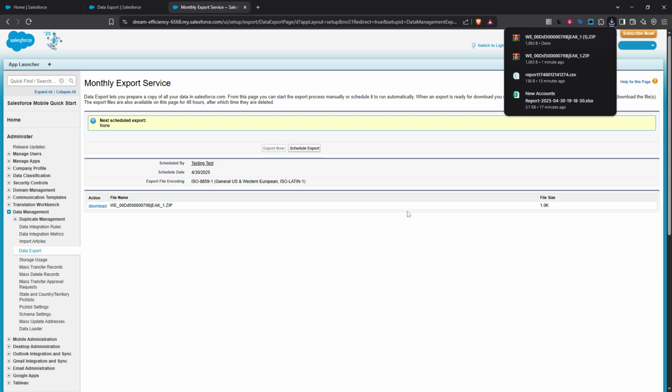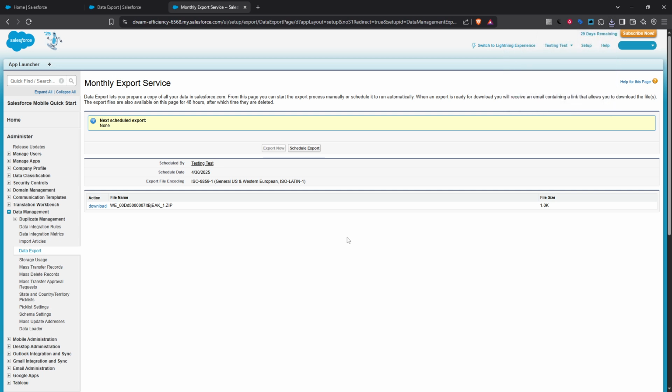analysis. And that's it. By following these steps, you should be able to export your Salesforce data into Excel with ease. Once in Excel, you can make use of all its powerful data manipulation and analysis tools.